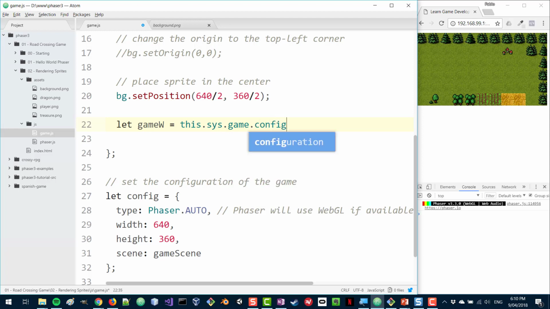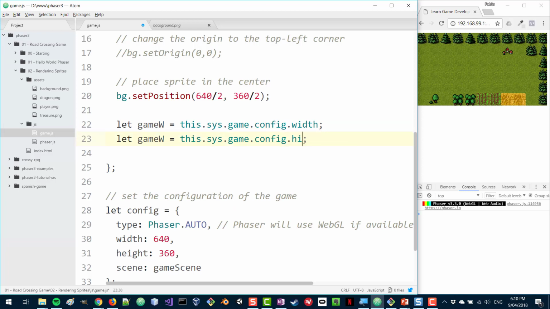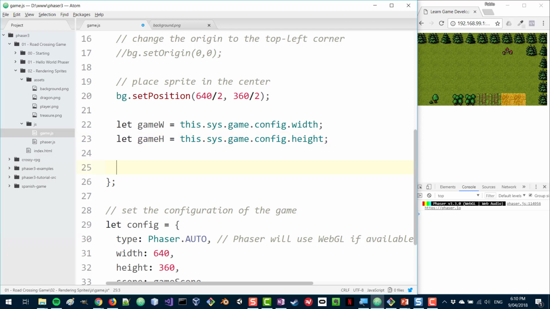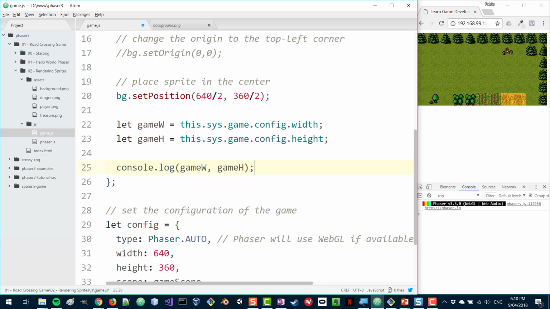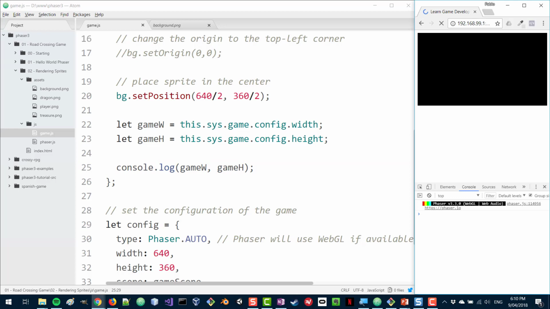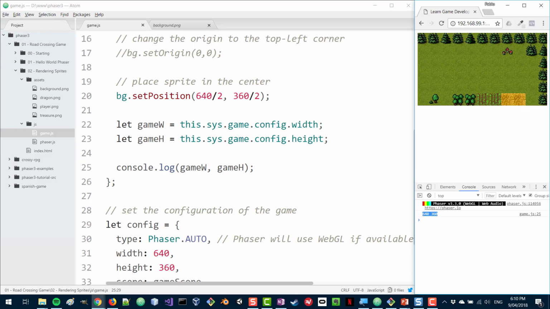And then there's a config object. And guess what? This config object will give us access to all of these things. So in here, we can type width. And we can do the same thing with height. So I'm going to call this game W and game H, console.log. Let's show both of them and see what we get in here. So I'm going to refresh that and you can see the numbers here.